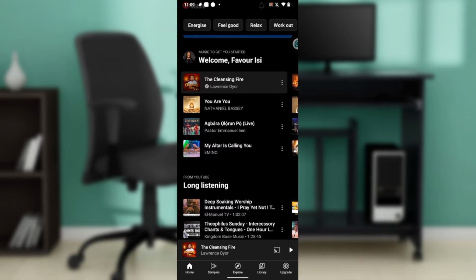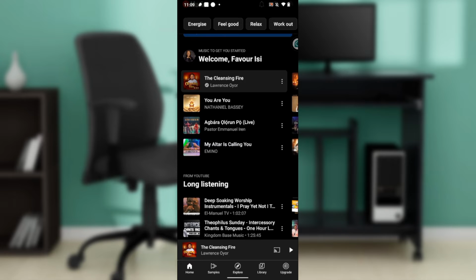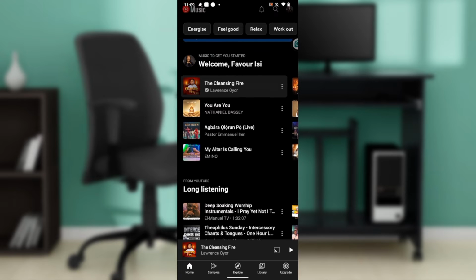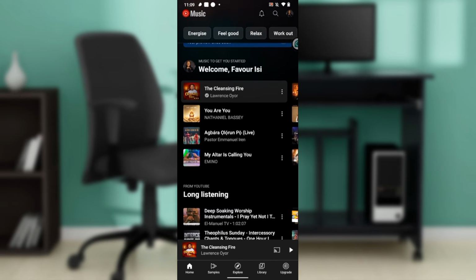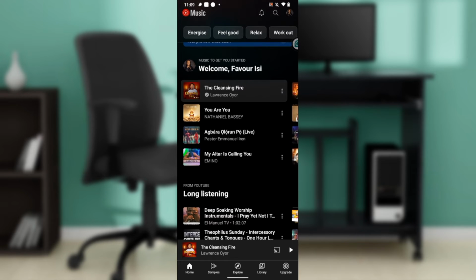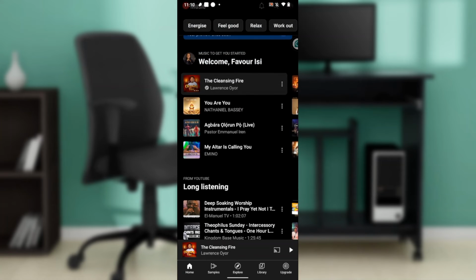Now, after installing, it's going to take you right into the sign-up page for YouTube Music. Now, I'd like you to know that YouTube Music is integrated into your Google account, so signing in is hassle-free. Now, after signing in successfully, it's going to take you right into this fantastic homepage, where you can now explore a lot of features to have an exciting time on YouTube Music.